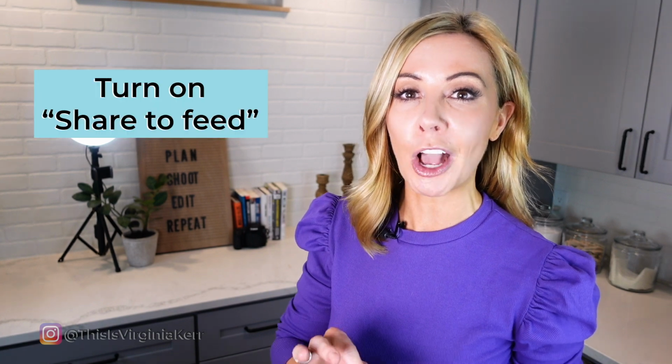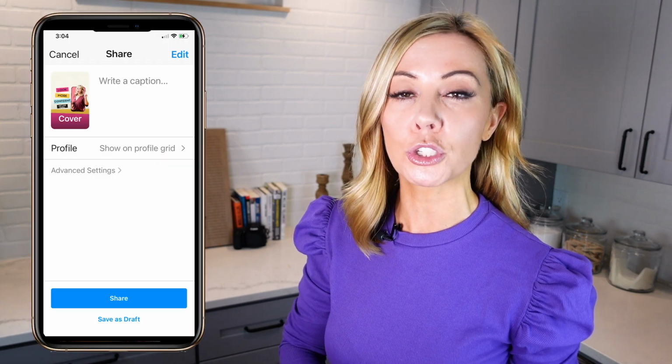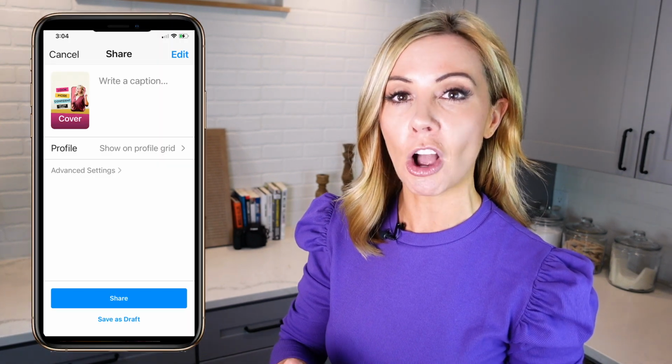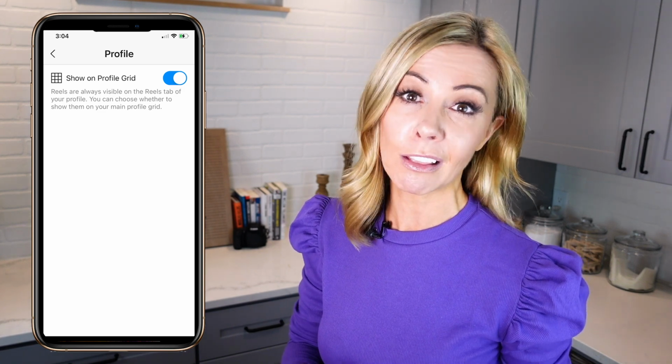Before we get started, let's make sure you have turned on the option to share your Reels to your feed. The place to do that is right before you go to post a Reel. You'll see the toggle. Make sure that's on, and once you've turned it on, you won't have to turn it on again unless you turn it off.